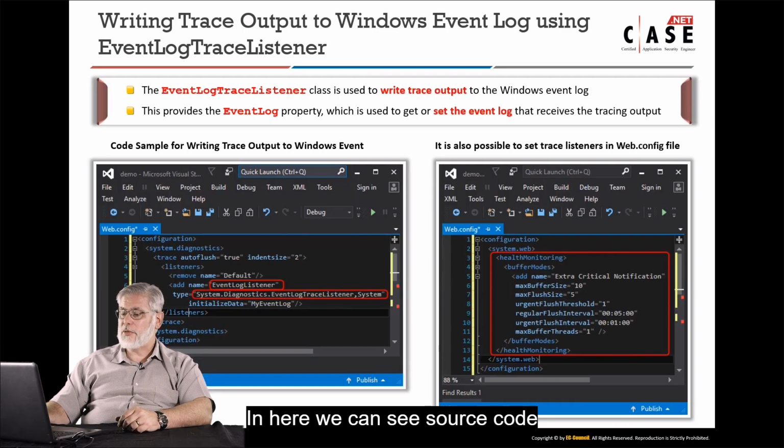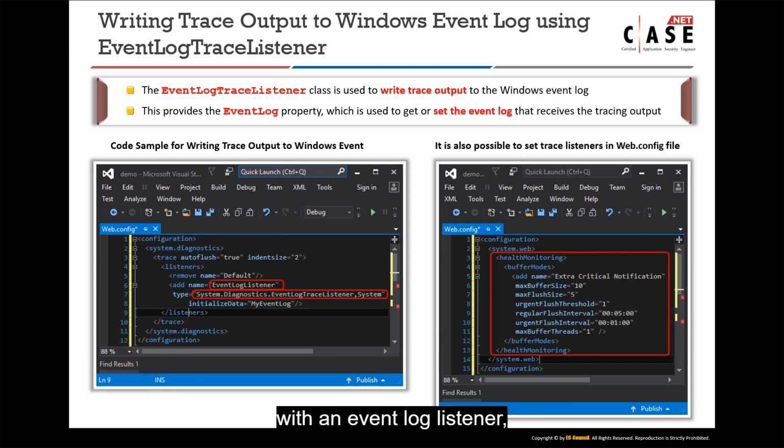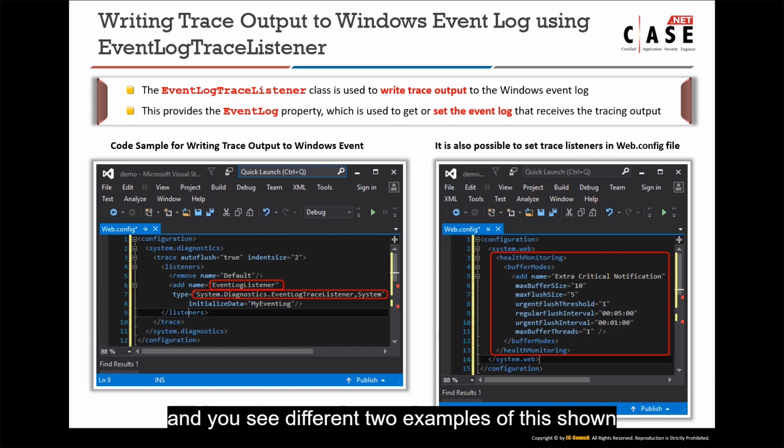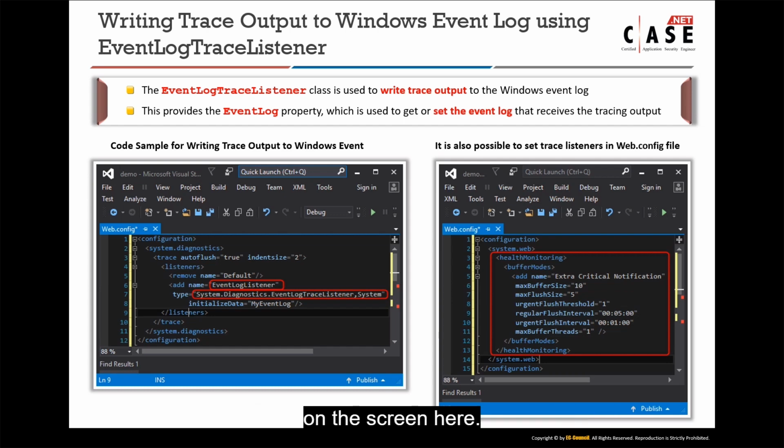And here we can see source code with an event log listener, and we're doing event log tracing. And we've set this up in the web config, and you see two different examples of this shown on the screen here.